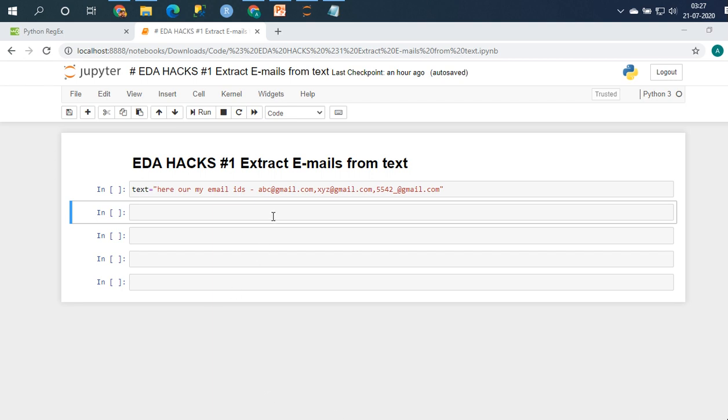So in this video, we're going to extract emails from texts. This is very useful for people who want to learn text mining. So let me just quickly write the code here. I've already written the text.